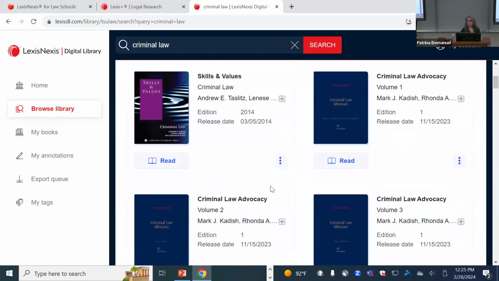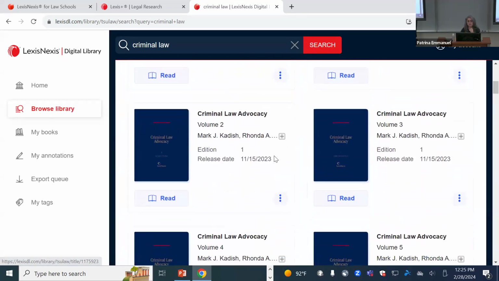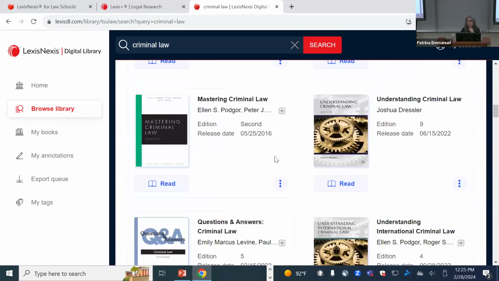So there are things like actual books, etc. But there are things like Q&As. And the Q&As are great. Let me explain the difference between the Understanding Criminal Law or any practice area. And it's not just first year. These are books for all of your 3 years of law school, right?